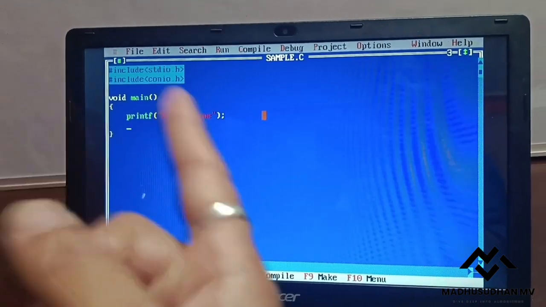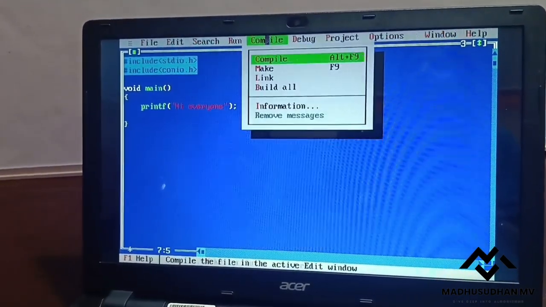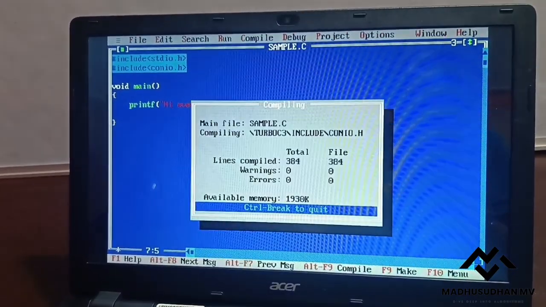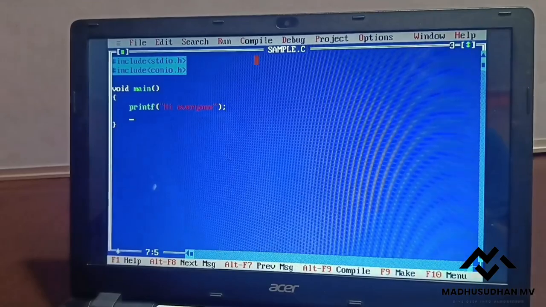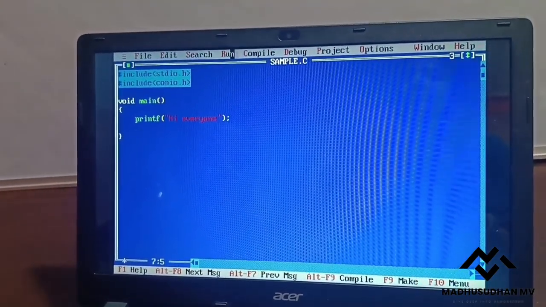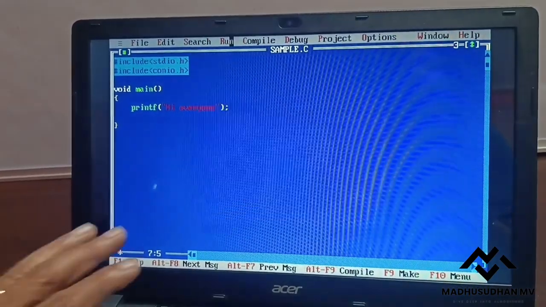Now see, in order to compile, I told you in the last class, just click on compile. I compiled, I checked for errors. There are no errors. It is showing errors are 0. Then I run the program. For the run, again click on run or Control F9. So now it is running.